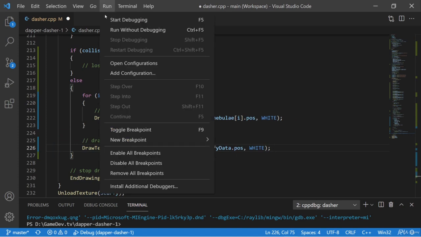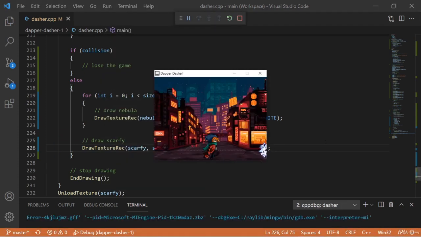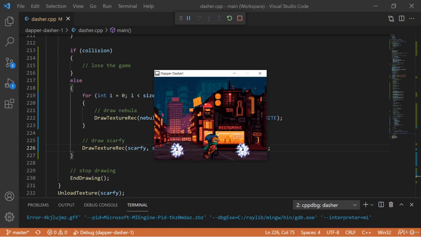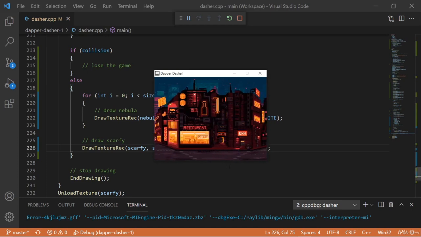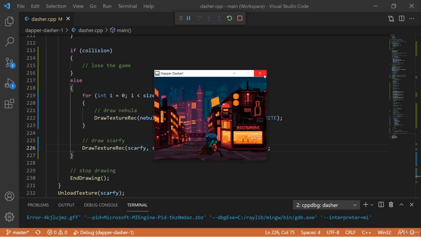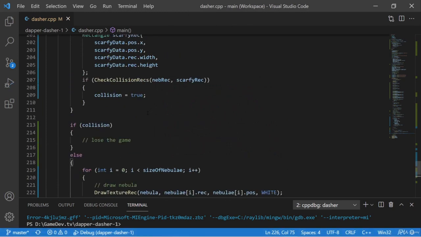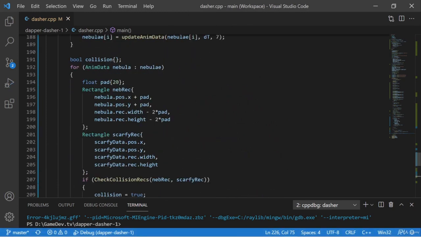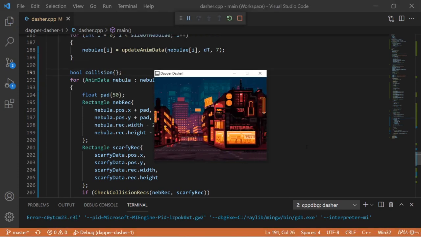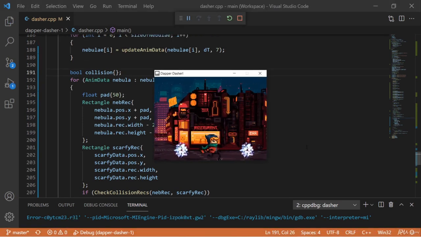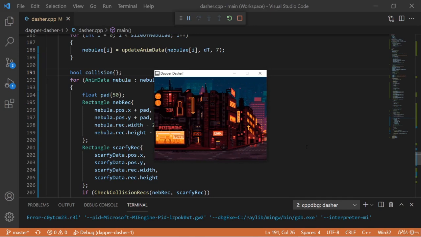Let's go ahead and hit run and start debugging. Here's Scarfy, and boom, we hit a nebula and we stop drawing the textures. And we can also tell that this padding value could be a little higher. Let's bump it up to 50. Great job. Now notice that Scarfy comes back once we're no longer overlapping.